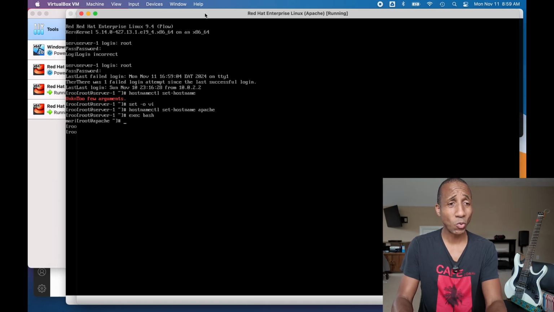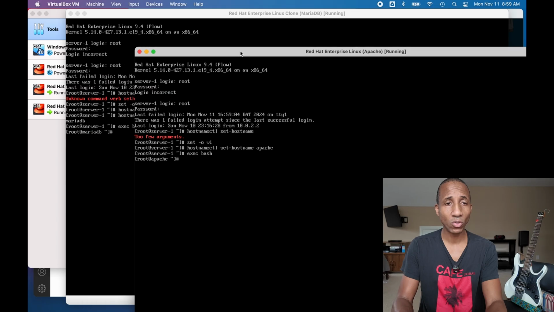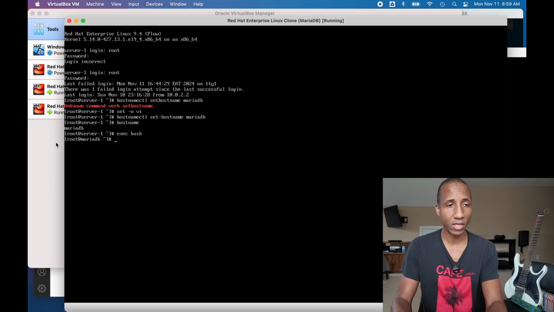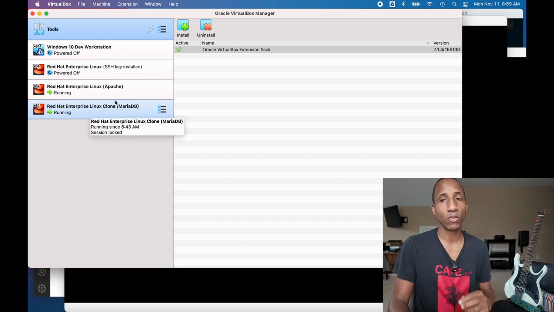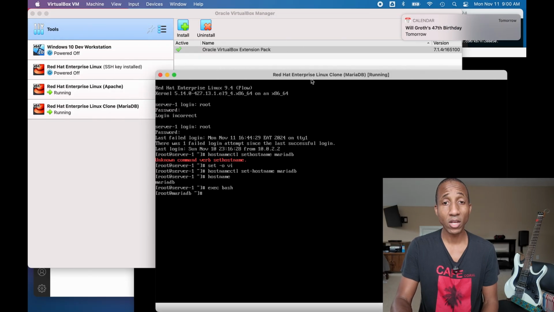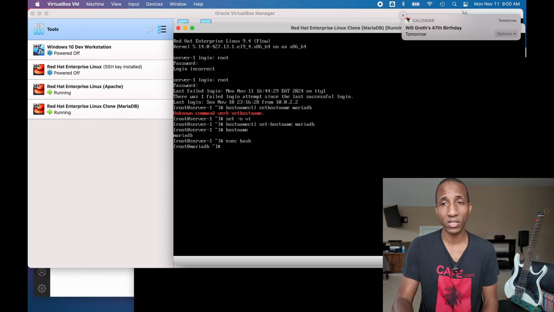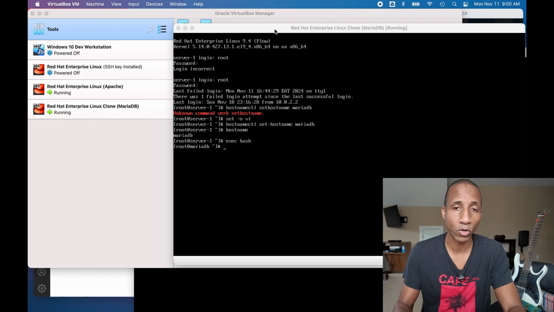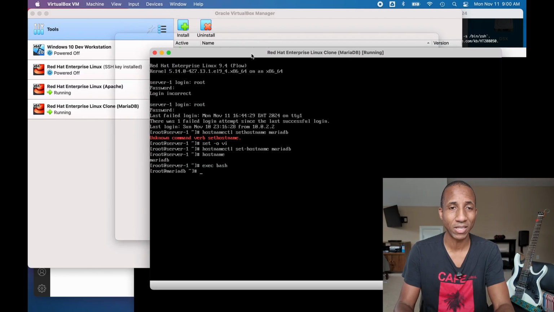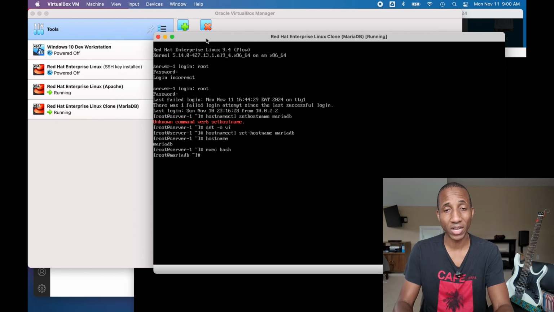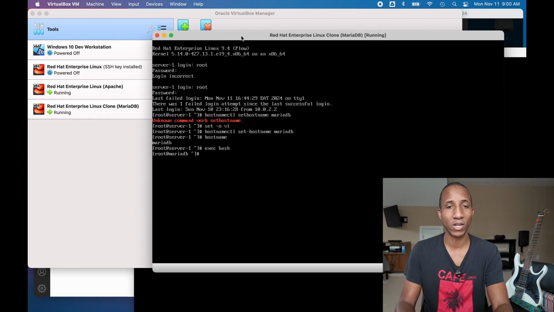So we'll continue on. The goal is to have these two virtual machines, the Apache and the MariaDB, be able to talk to each other. Also we want to be able to SSH into these virtual machines from the host system, from my laptop, because I really don't like using the terminal or the console window because I can't scroll up, can't scroll down, can't do any copy paste. So we're going to get all that set up.